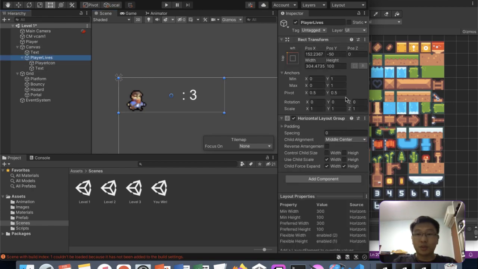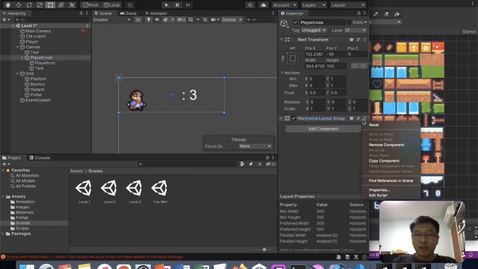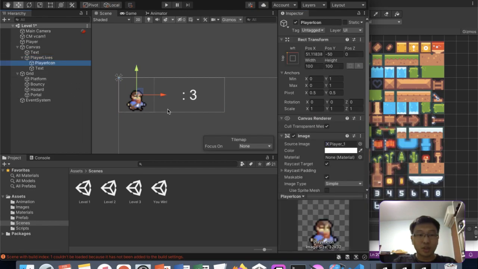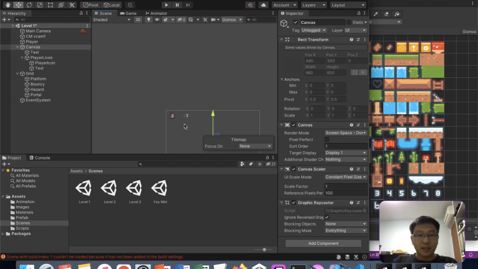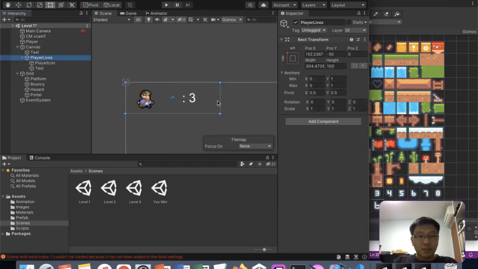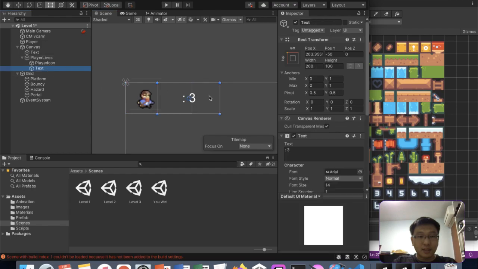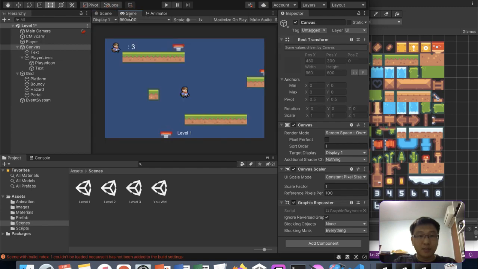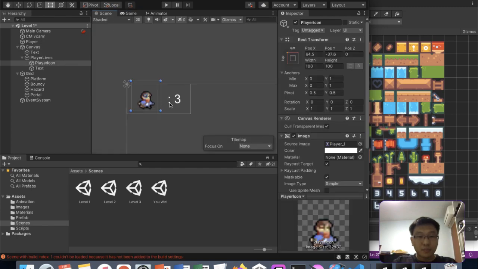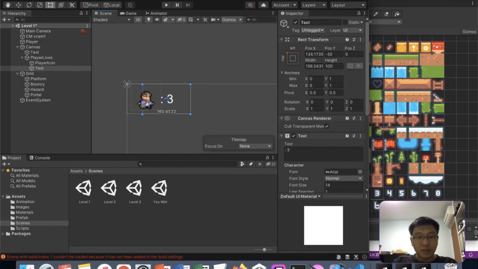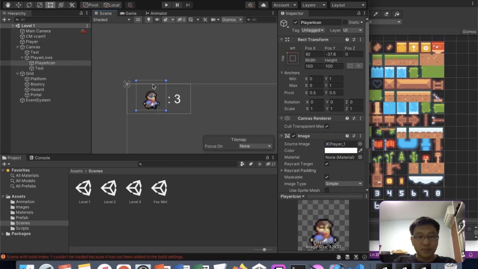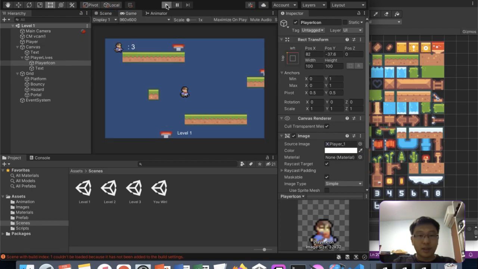Okay, maybe we won't use horizontal layout group because it cannot work for images. So I'm just gonna change the image position manually like that myself. Okay, let's see how it looks. Realize I change it like that, text like that. Okay, let's see how it looks in the game. Like that. Or actually a better way would be to just shift this thing here. Yeah, okay, let's see how it looks now.